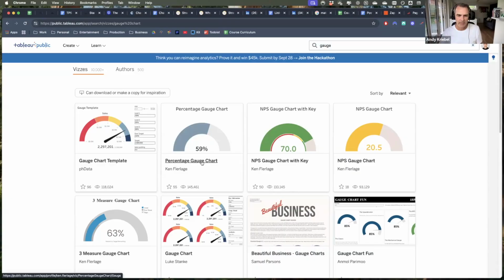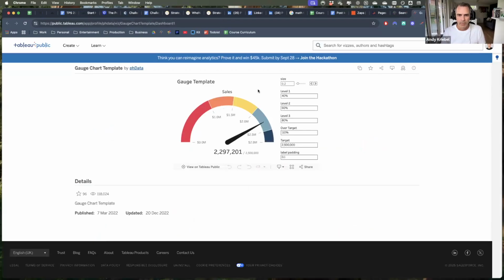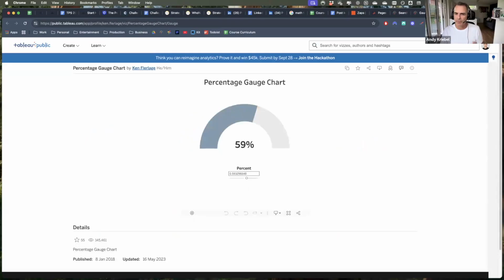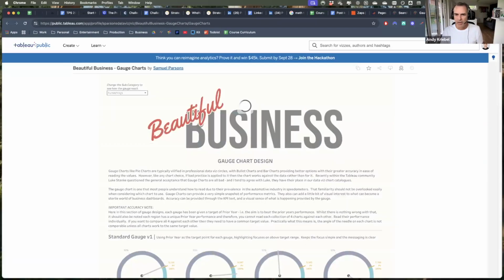PH Data and Flerliges and Sam Parsons. That's probably enough to give me a good background on what I need to do. So I download the workbooks, see what they're doing, get an idea. And all of them, they're very similar. All of them are very similar.